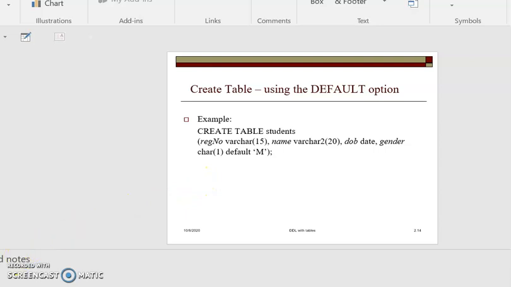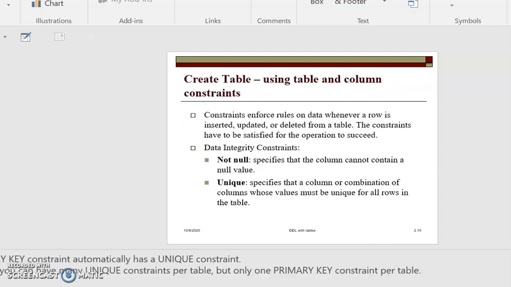Now, then you can also create a table with a default option. The default here we are referring to: should you leave that particular column with no values, then the default value is the one that you have specified. So in this case, if you look at M, it means that M is going to be a default value if you have left the column empty without any data.